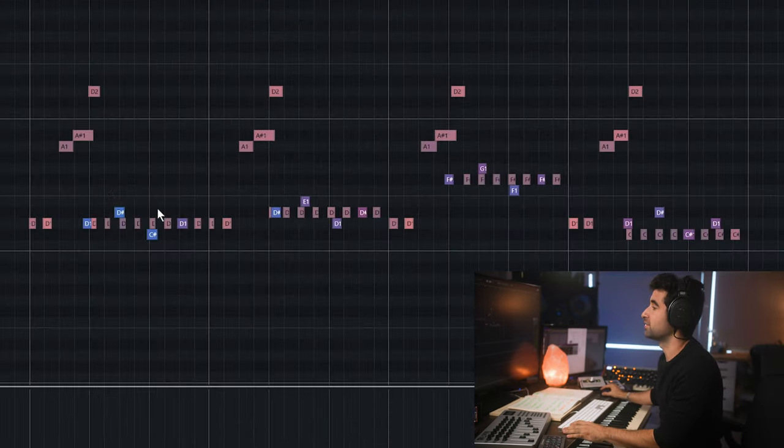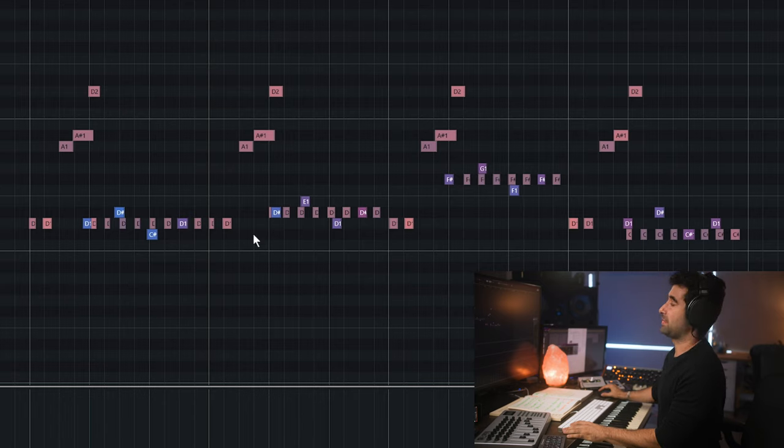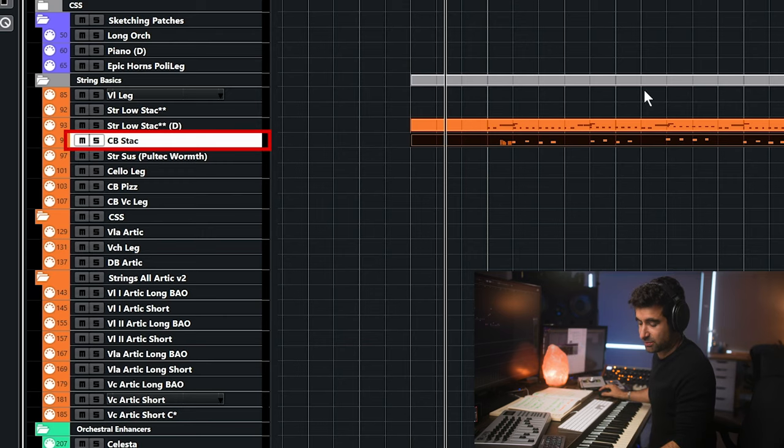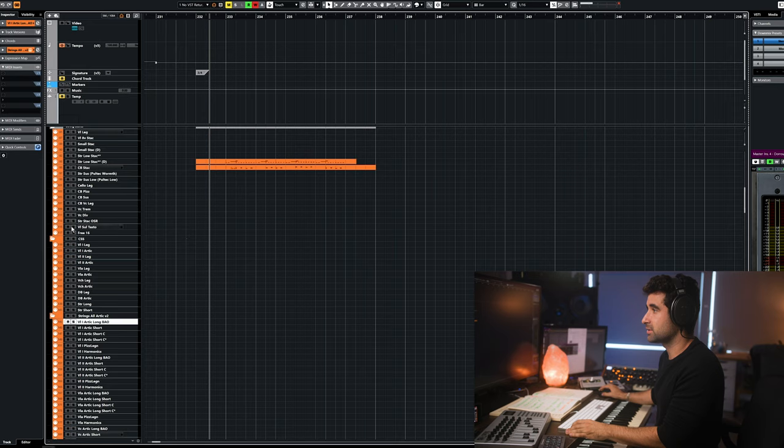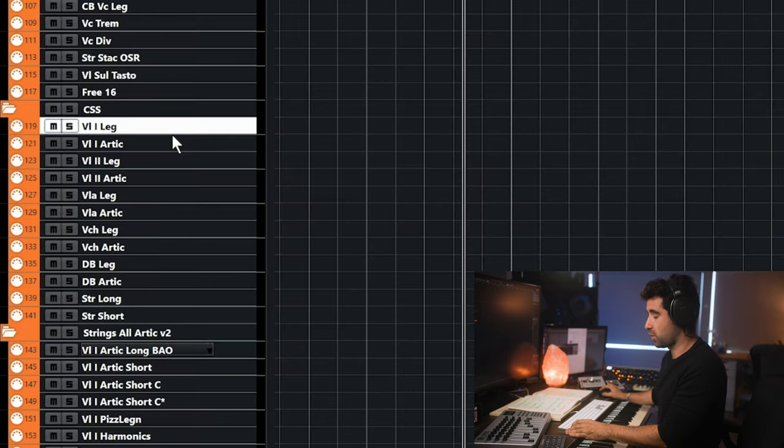Just creating a little bit of dissonance here. Now, what the cellos and the double basses are doing seems to be in the same register because this patch sounds down an octave. So I'm gonna record some violins. I'm gonna go with CSS, violins one legato.